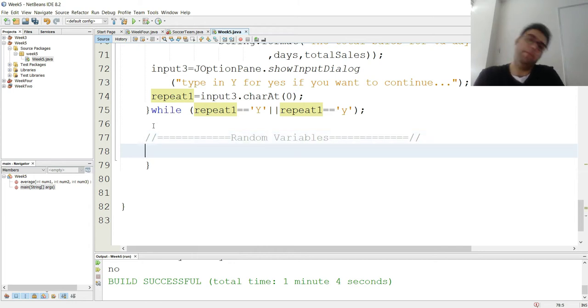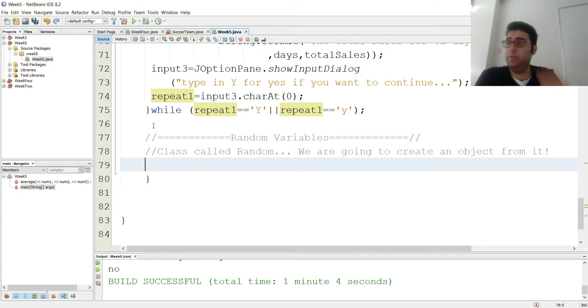Let's say we're going to explore a class called random, and we are going to create an object from it. So the first thing we're going to do, we're just going to call my random class. There's a class called Random. Let's call it rand as the name of your object. And then you're going to go new Random.